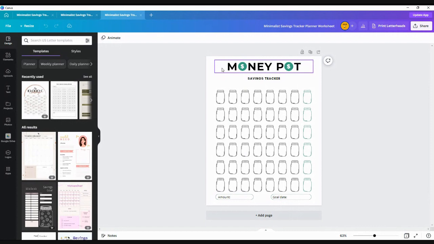Anyways, that was just a quick overview on how to make these in Canva, the Savings Challenge worksheet.